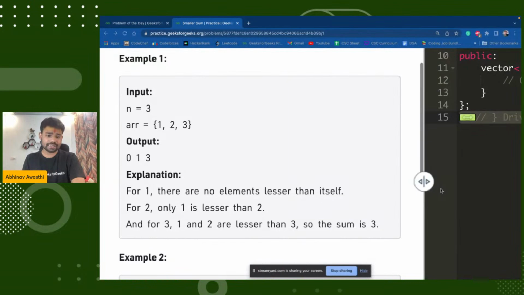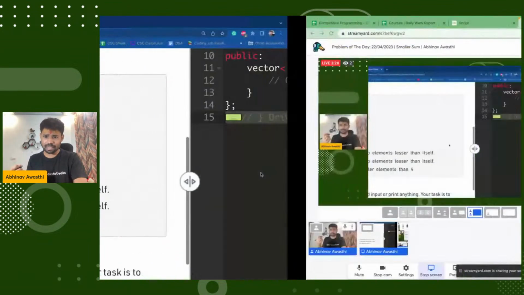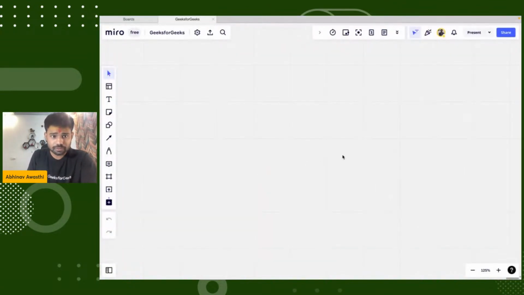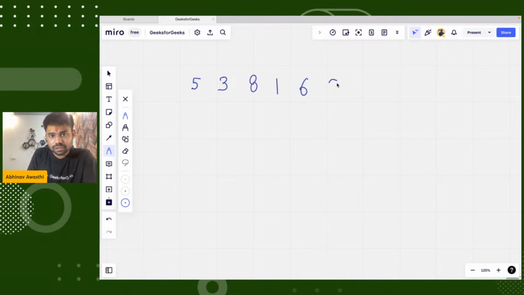Let's see how. Let's take an example. Somehow a better example I will take. Hello, Nakaj, hello. Let's say the example is like this: 5, 3, 8, 1, 6, 2, 7. By the way, here we can have duplicate elements also. It's completely fine. Now what I will do, guys? For every element, I have to tell the sum of all the elements which are less than it.